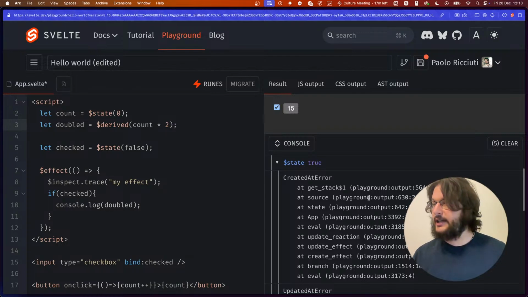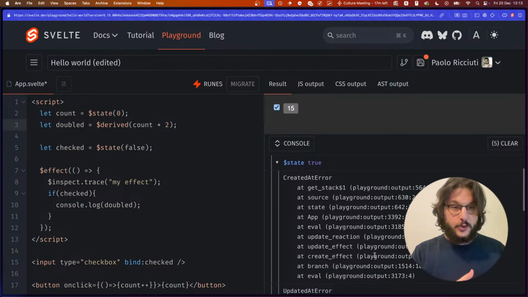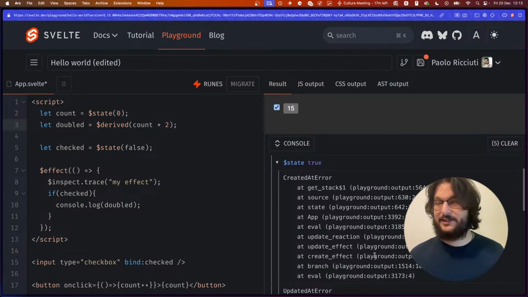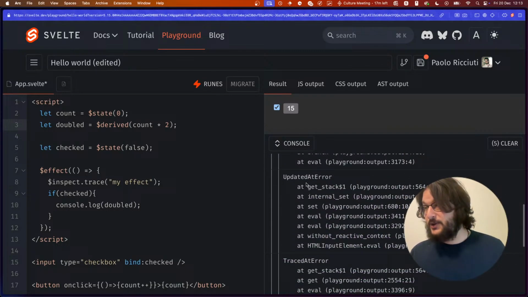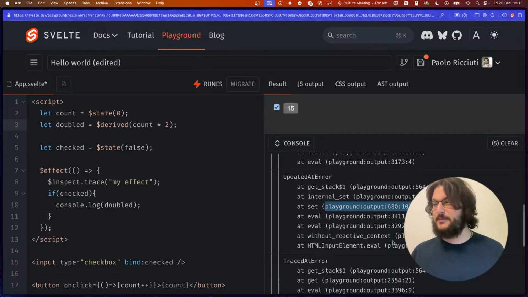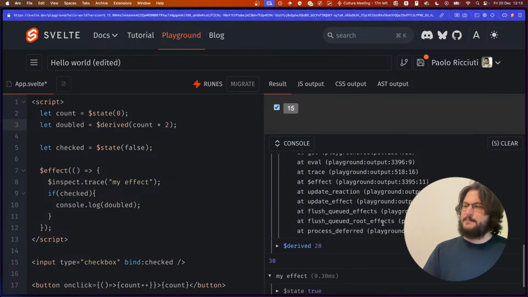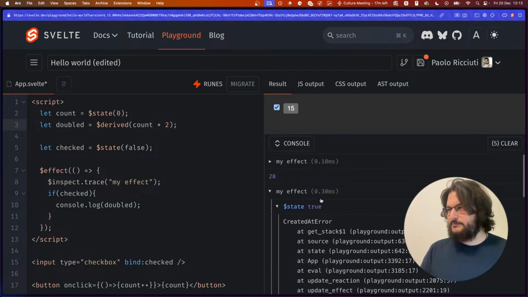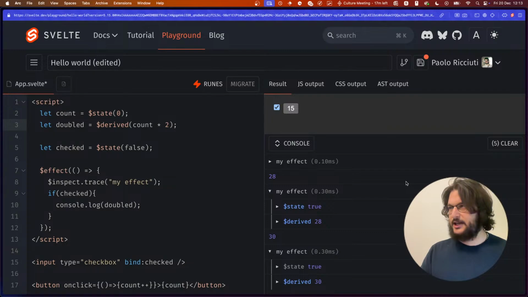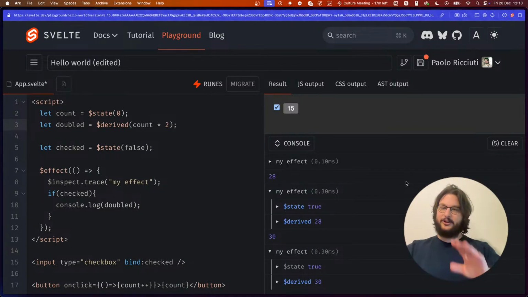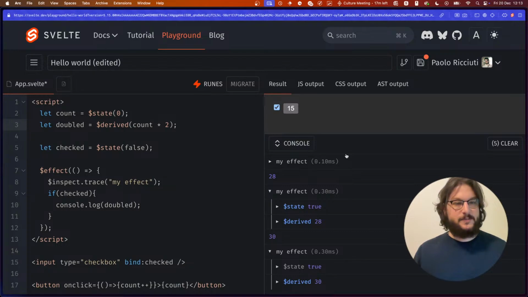You can control click here and literally go to the definition of the variable that is creating the problem. And then you also get an updated at error, which you can control click on set basically and see where the value is being updated that causes the problem. The more I look at this, the more I feel like Dominic did such a great job. This is literally my favorite feature of Advent of Svelte. So yeah, it's pretty sweet.